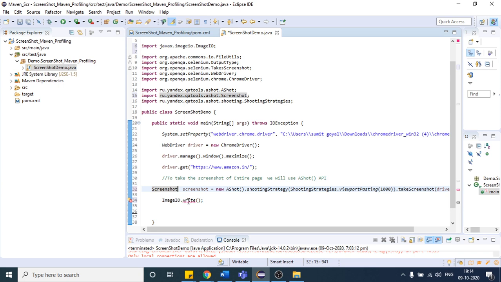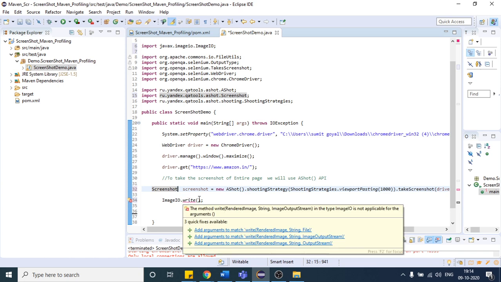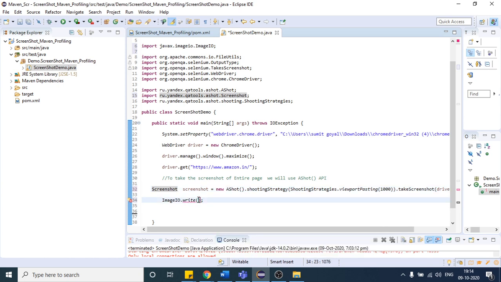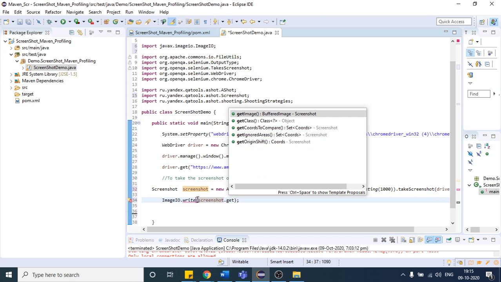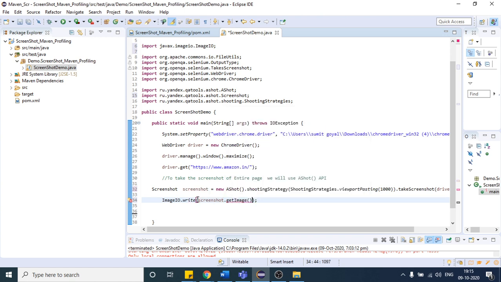So let me write first, then it will show about this method. Inside that, I will first write the variable that will have the entire screenshot in the form of a file. Then this dot, I am saying get me the image present inside you. Use this method and it will get you the image. After that, I will define what the image format should be. So I am saying PNG format should be there.